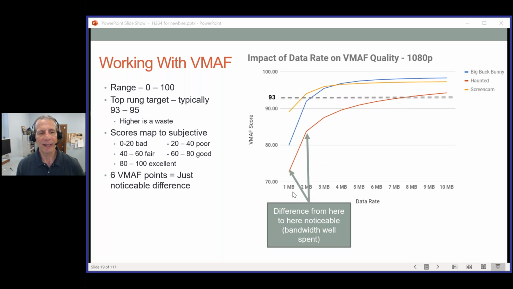And it helps me here. So, I'm looking at this file, which is the haunted house video. And if I increase from 1 megabit to 2 megabit per second, I'm doubling the bit rate, but I'm gaining about 12 VMAF points, which tells me that's 2 just noticeable differences. Everybody who sees that video is going to notice that.